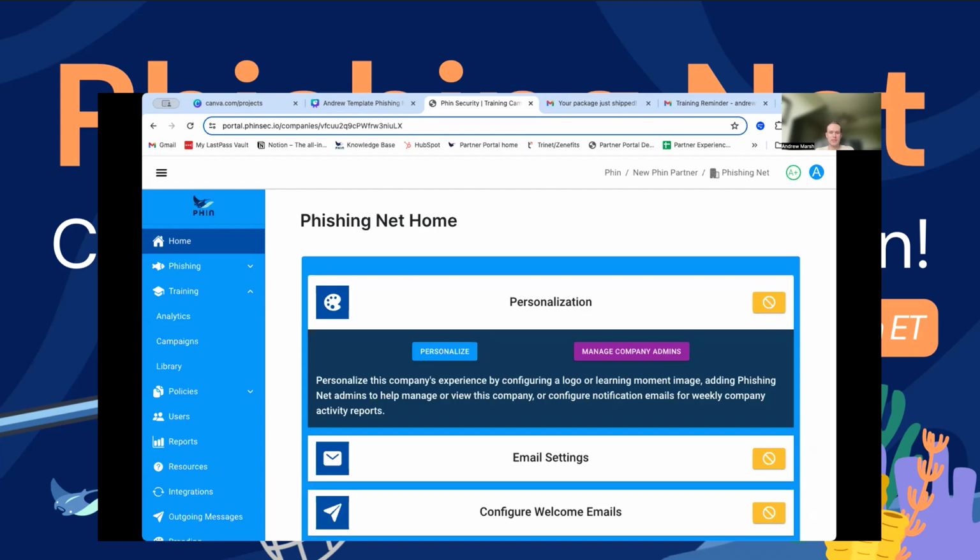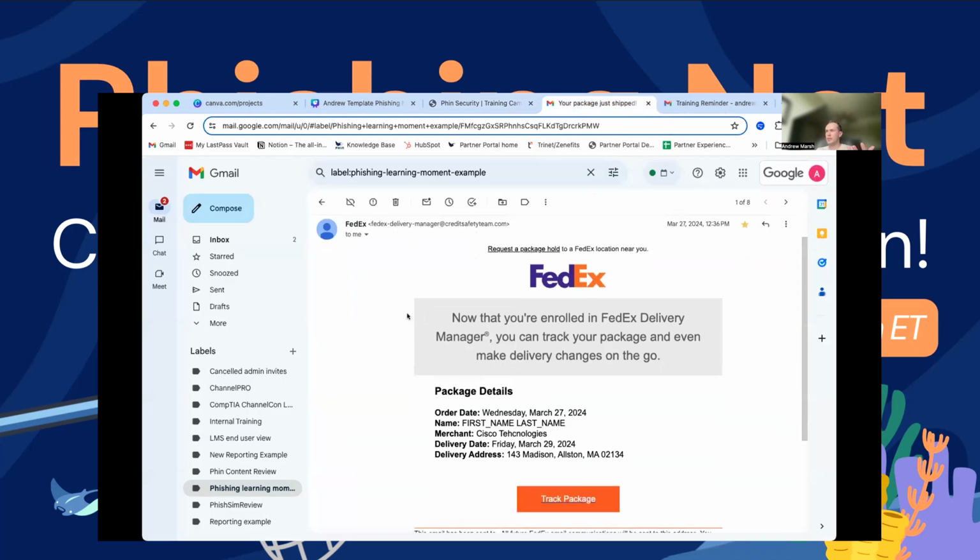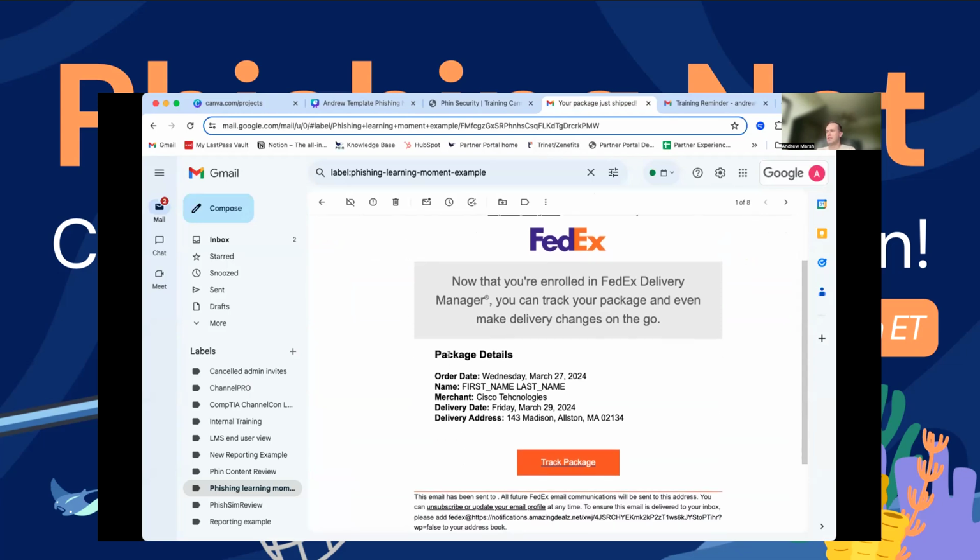Some of the common questions that we do have that I wanted to take you through today. One of those being what happens if a user clicks on a phishing attempt, and we've heard this learning moment concept with Phin, right? So what does that actually look like? I'll take you through exactly what that looks like. For this, I wanted to pull up one of our phishing templates, and this is from FedEx. You can see that here.